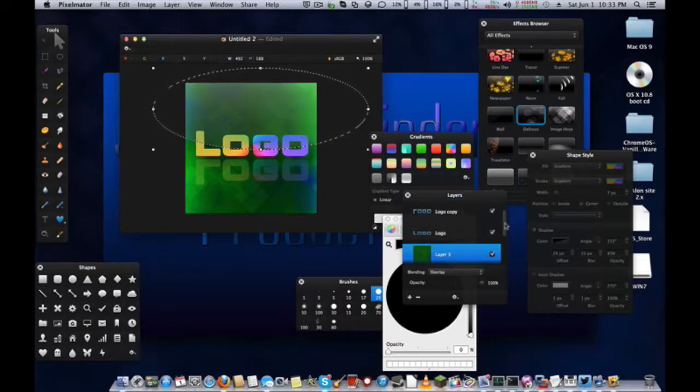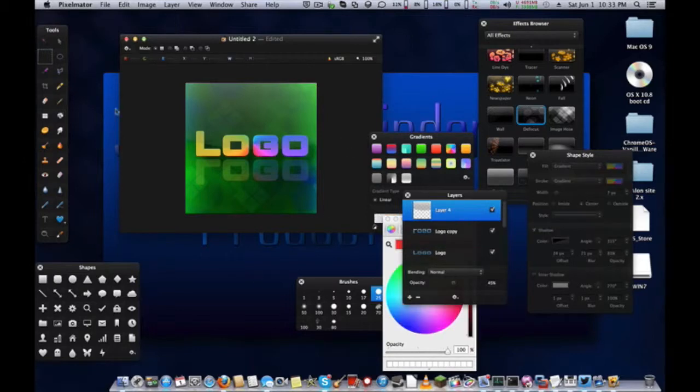Deselect it. You can select your layers. There we go, we just selected it. Now I have transparent white, which looks like a gloss. That is how you make a logo.